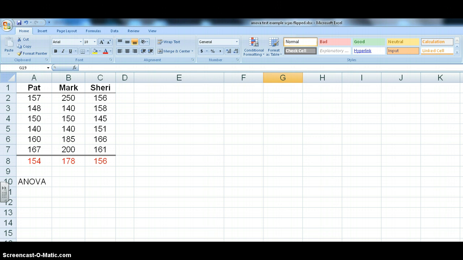All right then, so you've got your columns of data, and as I said, what we want to do is determine if there's any statistically significant difference between these different bowlers. The numbers in red at the bottom of each column indicate the simple arithmetic means or averages of their scores. Pat with an average score of 154, Mark with an average score of 178, and Sherry with an average score of 156 across the six games that each of them has bowled.